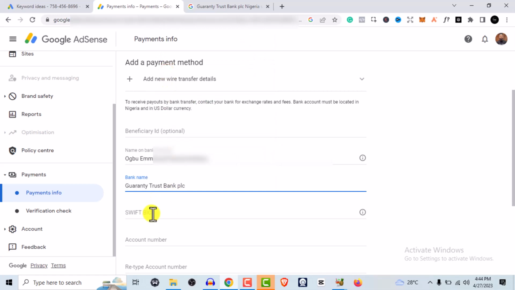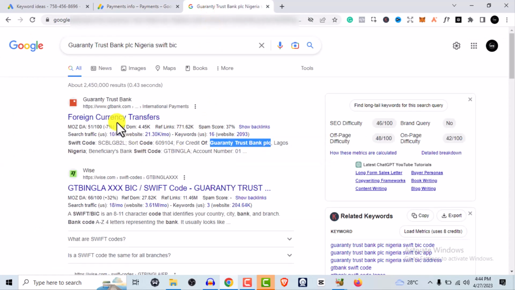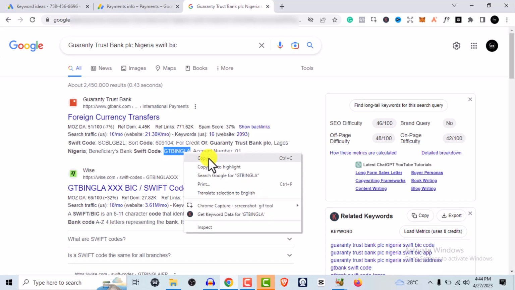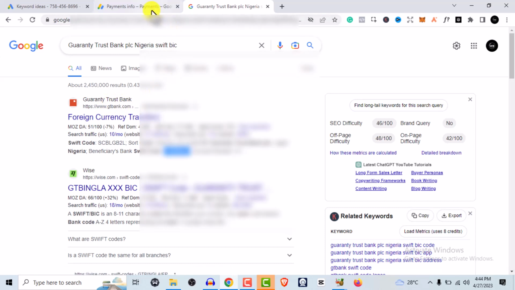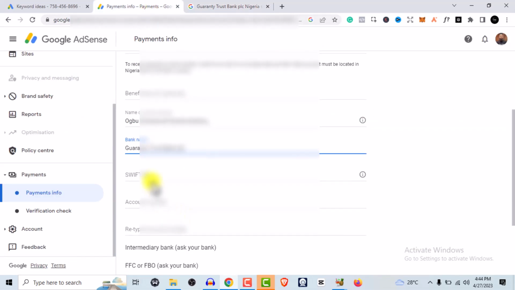So you want to add your SWIFT code. If you don't know this, you can just ask your bank, but the easiest way to get it is to come to Google, type the name of your bank and then write SWIFT, BIC or SWIFT code. So you can say UBA SWIFT code. Again, I'm using GT and this is the SWIFT code right here. Just copy it. As you can see, this one is from gtbank directly. If you are not sure, just call your bank and ask them, but you should easily find it online.